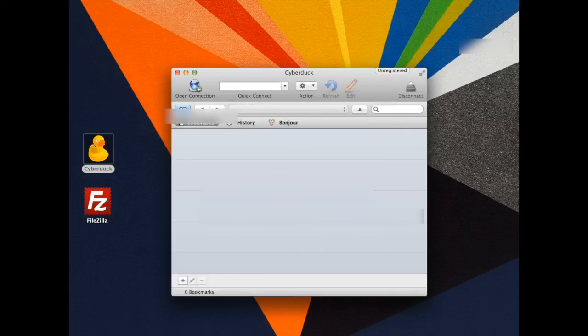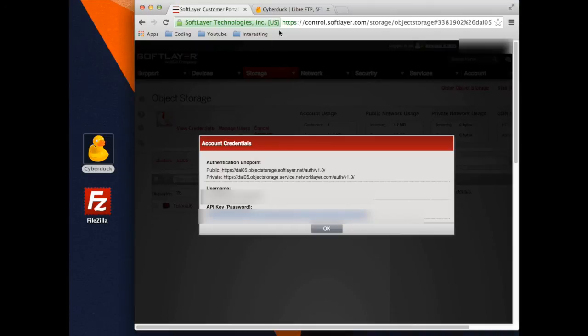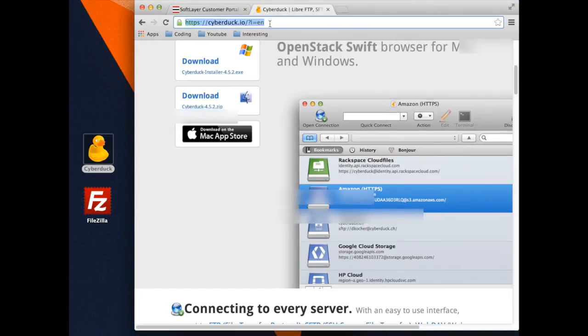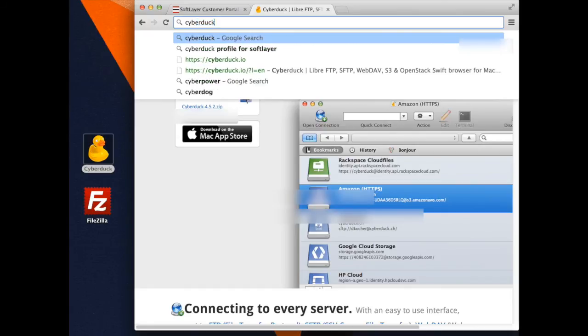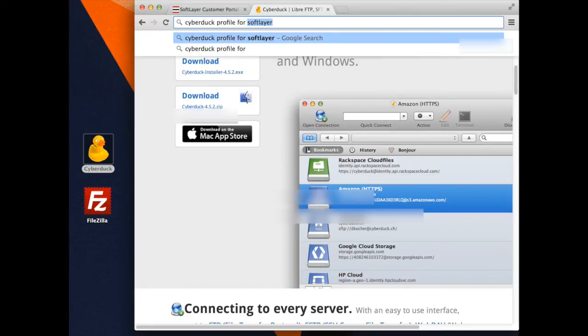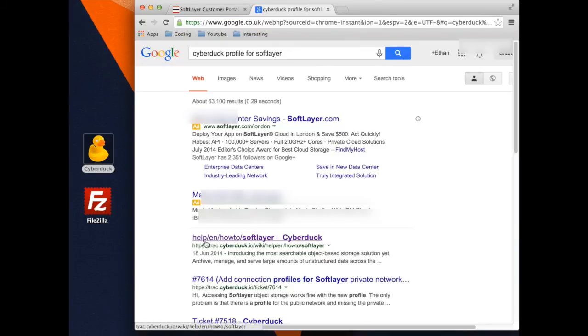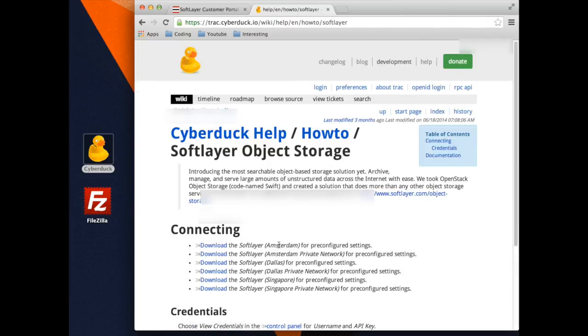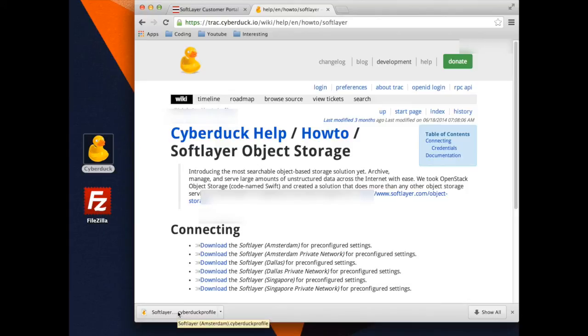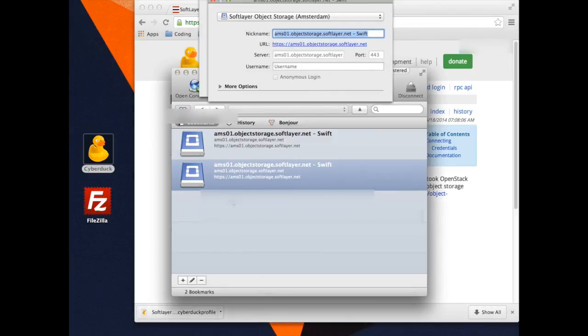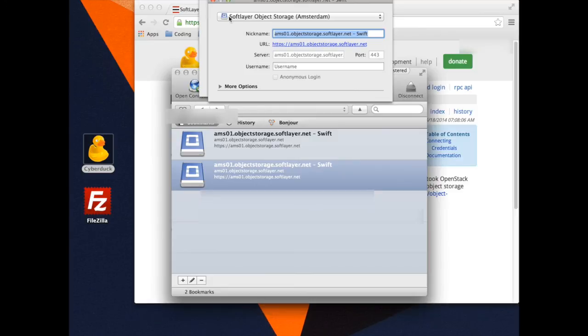That's there because what you want to do is very simply go to the CyberDuck profile for SoftLayer. If you search for that, there's a website here, Help English How To SoftLayer. If you click on that, it has the Amsterdam, Dallas, and Singapore profile files. So you can easily just click on, for instance, the Amsterdam one. It downloads a file really quickly. And then you can just open that file. By double clicking it, it will build it into the profile of CyberDuck that you have.